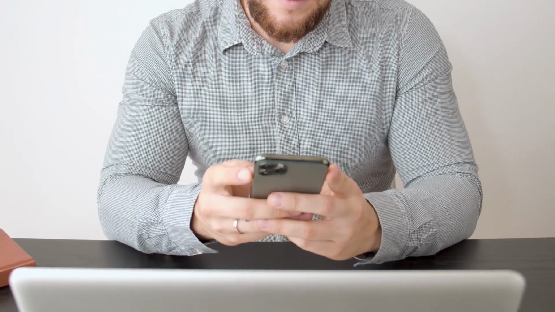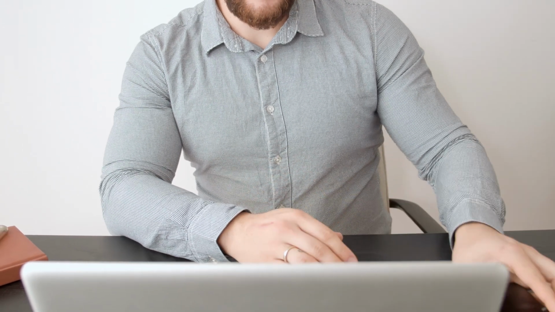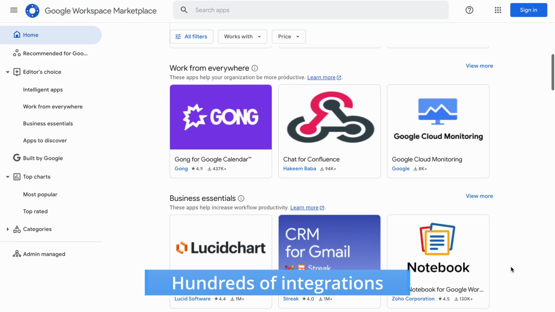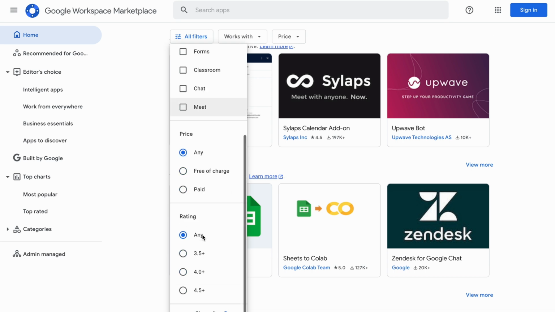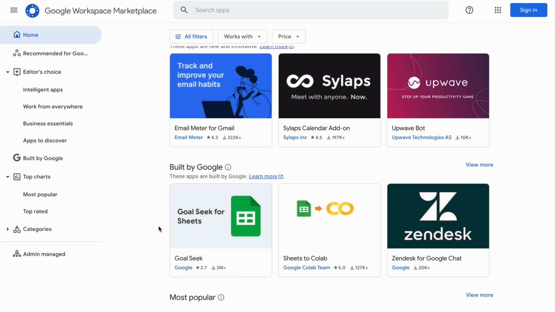Unfortunately, no desktop version of the apps is available. However, desktop extensions like Google Tasks and Keep are also available on mobile. Workspace shines with hundreds of integrations available through its marketplace. It includes several third-party apps, from project management to CRM and even marketing tools.